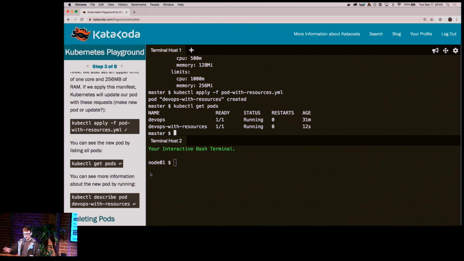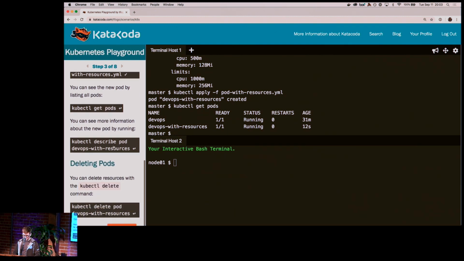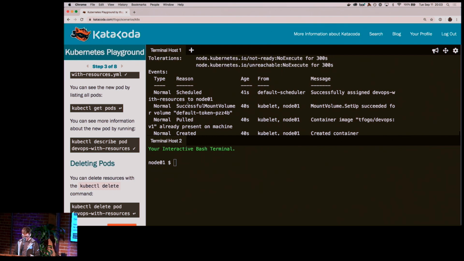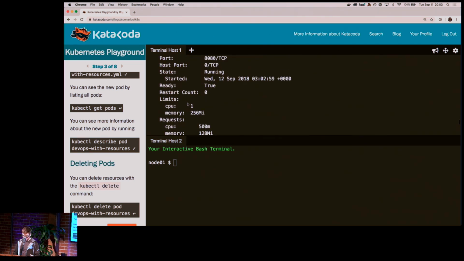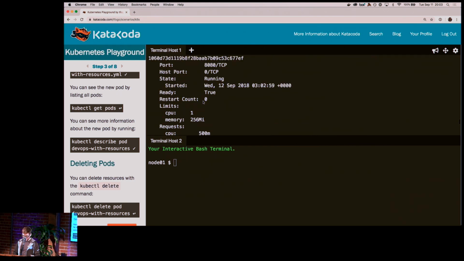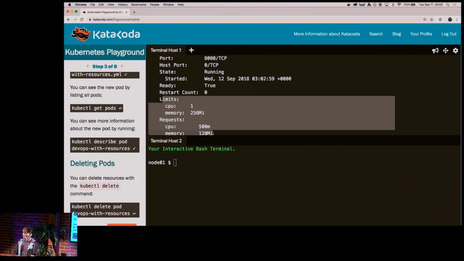And the scheduler will have taken that pod and will have looked at the limits, and will say, hey, I need to put this on a node where there's at least this much free. So it's used those limits to its advantage in scheduling. And if we describe this resource, then we can see it's got a limits section and request section right here.